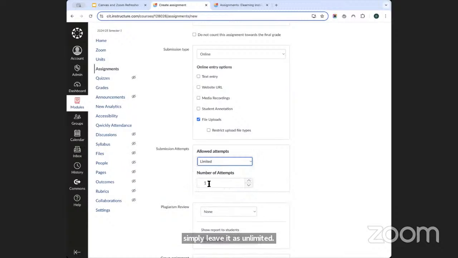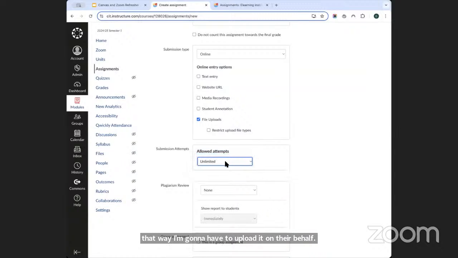So for example, they're only allowed to upload one time. Again, if I set this as limited and a student accidentally uploads the wrong file, what that means is they're then going to have to get onto me over email. They're going to have to send that file to me that way. I'm going to have to upload it on their behalf, so on and so forth. So by far the easiest and safest option, again, for everyone is to just set that as unlimited.